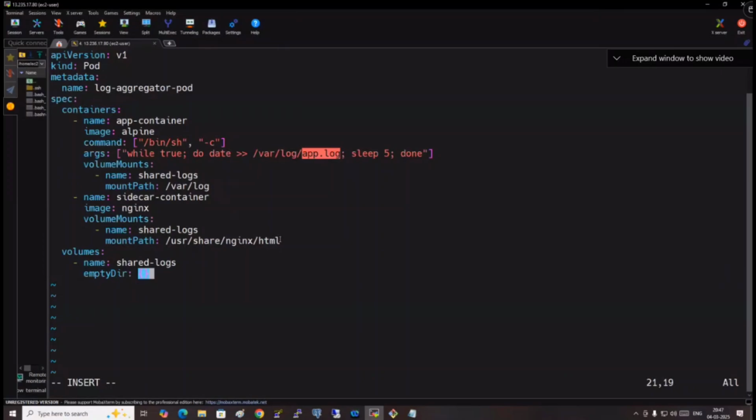You want to see it from outside. Outside meaning these logs need to be hosted somewhere. So the first container is doing the work, it's generating the logs. So now we need to create one more container inside it with Nginx. Nginx is for what purpose? Web server purpose. And whatever the app.log is generating, put that app.log into this directory.